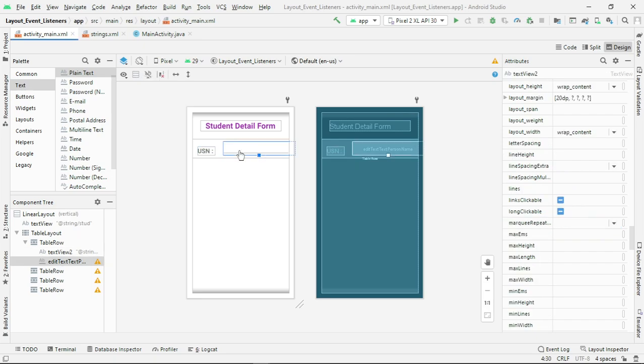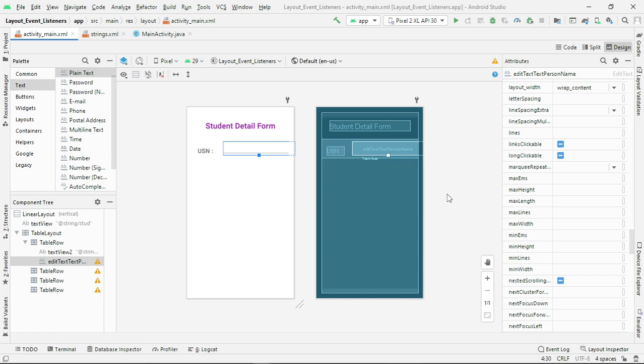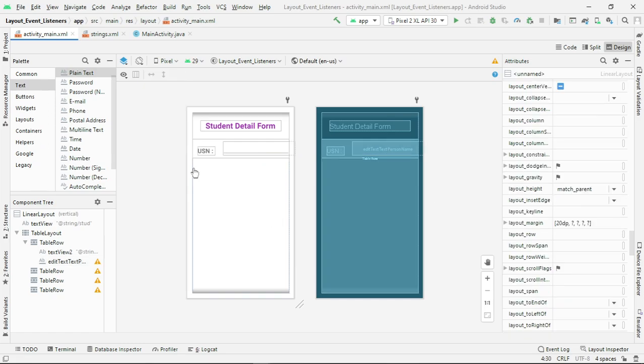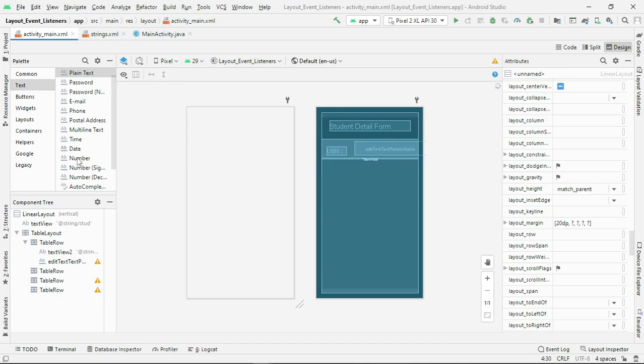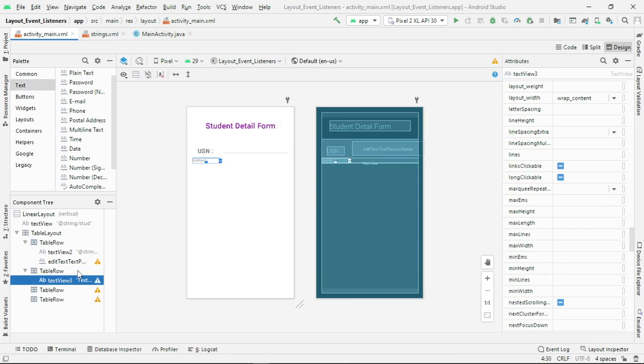This is a USN and this is a name. Okay, so in the second row I'm supposed to read a name, and in the third row I'm supposed to read a department, and then inside the department I'm supposed to have a drop down menu. Now go to text, plain text, and drop it in the second row. Okay, table second row, not edit text, text view. Drop it in the second row.